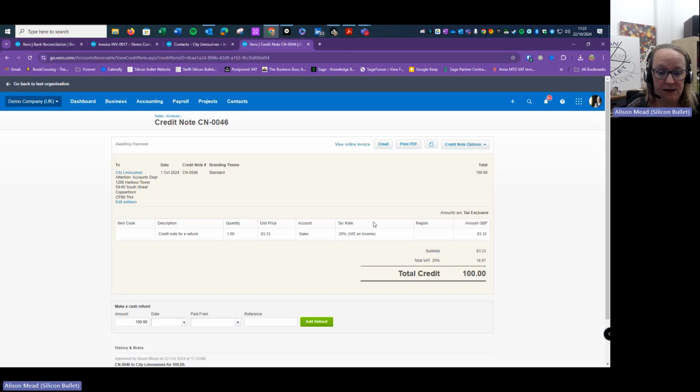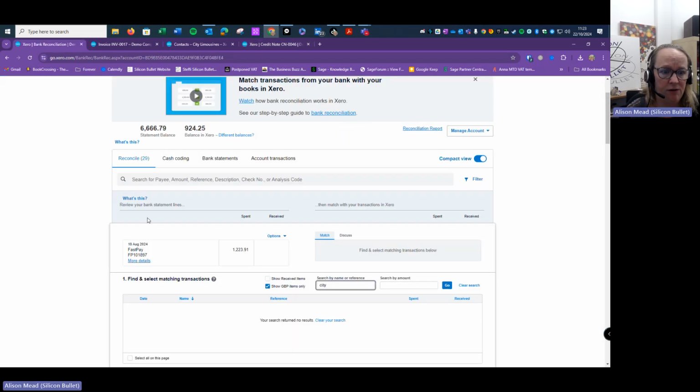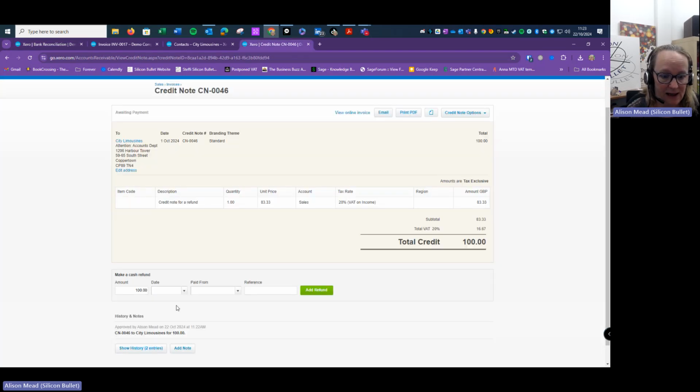So if we come back to the credit note here, you can see it gives you the option of making a cash refund. I'm going to make sure I choose the right bank account, my main business bank account. Down here, I'm going to say on the 2nd of October we paid from the business bank account, and then I'm going to put City Limo refund. Whatever you type in the reference, it just wants to be something that's easy to find later when you're matching that credit up. And I'm going to add the refund now.